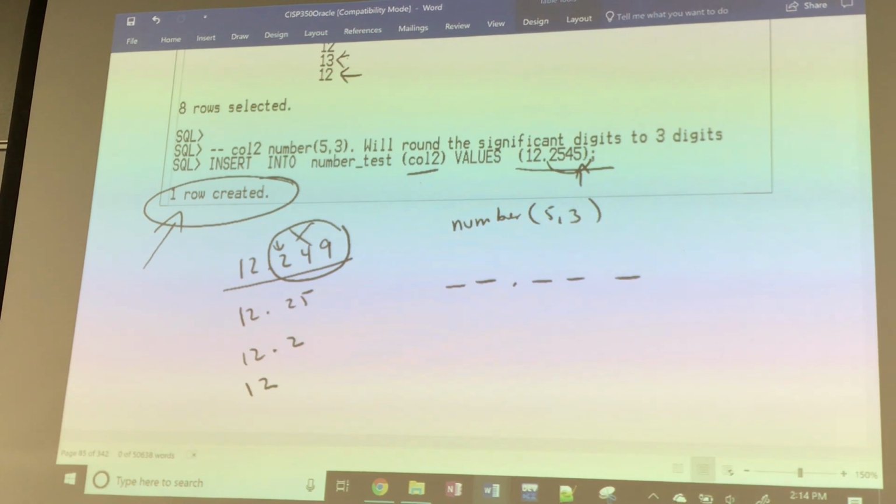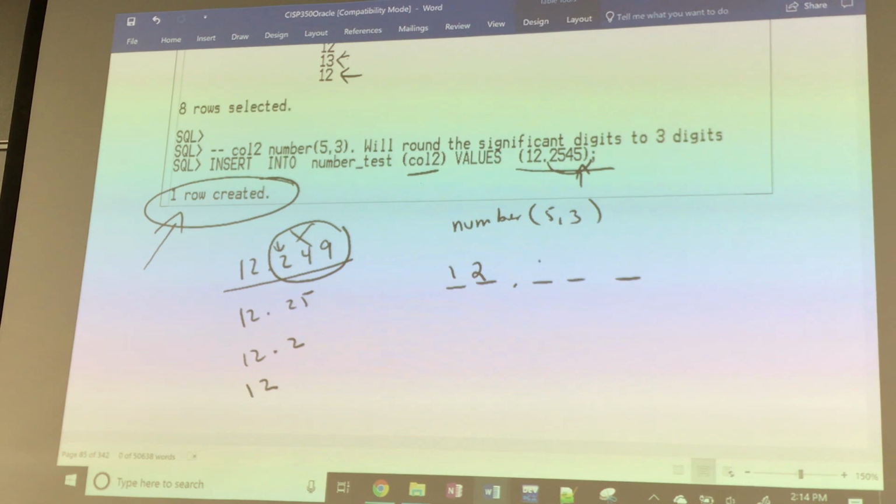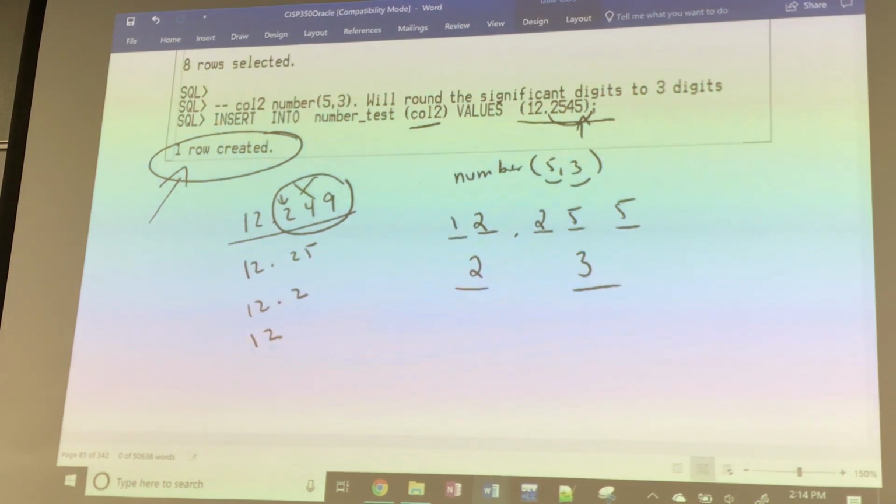Can you round that? Yes. So then what do you see? 12.255. So it'll just round it. And so we are still within the bounds of the 5-3. There is the 3, there is the 2, that gives us the 5.